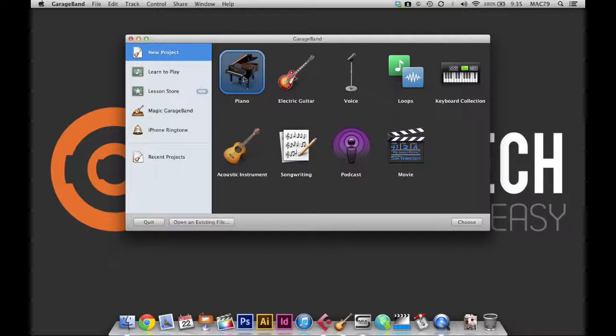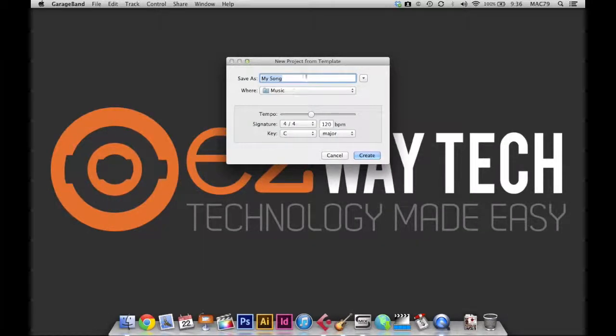So when GarageBand opens, it opens with a new project, and these are all different templates that you can choose depending on the project that you're going to be working on. Today I'm just going to do a brief intro to GarageBand, so I'm just going to stick with the piano and click choose.